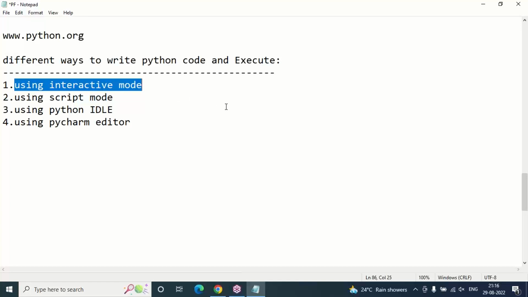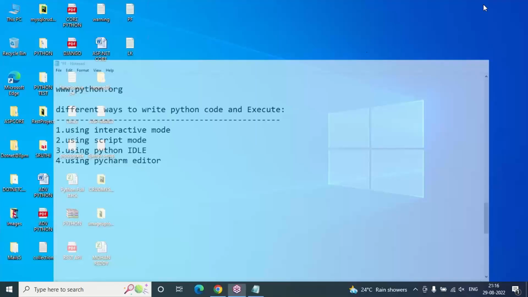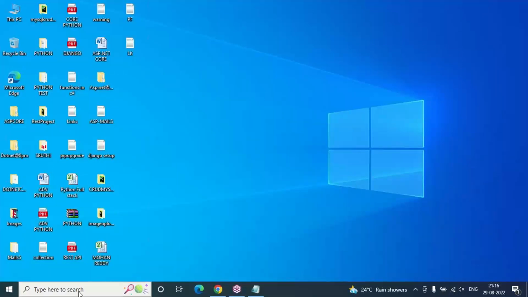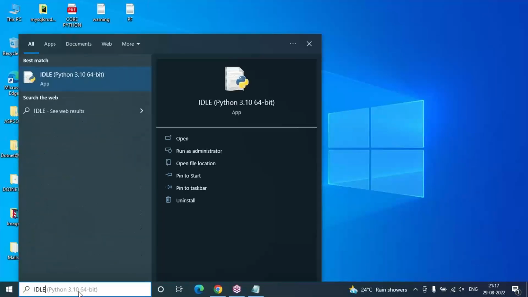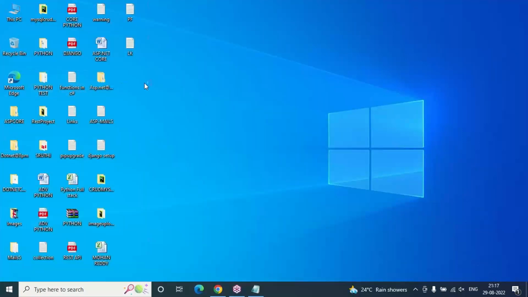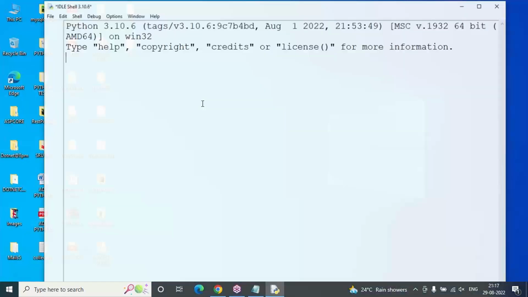By default, whenever we install Python software, you get a default editor. That default editor is called IDLE, Integrated Development Learning Environment. As soon as we open it for the first time, you will see interactive mode only. Let's open the default editor. Go to search, simply type IDLE. IDLE stands for Integrated Development Learning Environment. You can click on this, and once you click, you'll see this interactive shell. This is a completely interactive shell, sir.